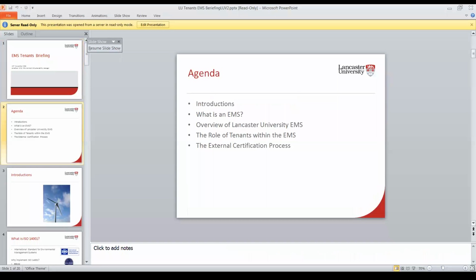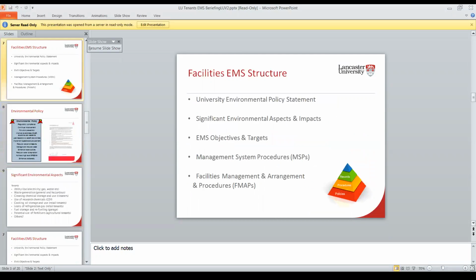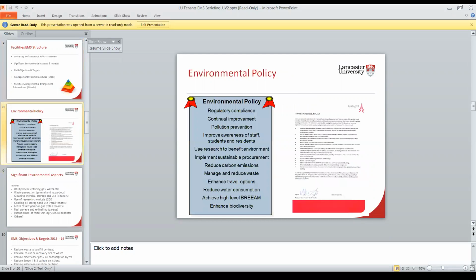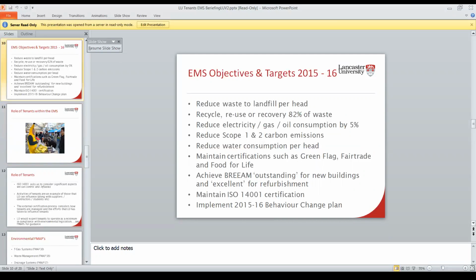Yeah, so just to give you an example. This is a briefing we've done for tenants on what their requirements are within the management system, what sort of issues they may have, and how they need to conform with the university's systems and procedures.